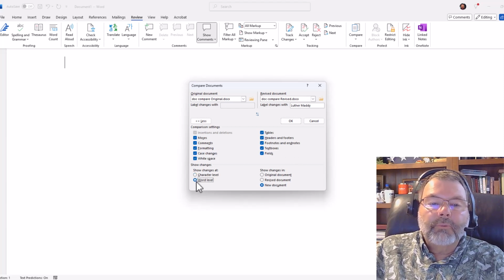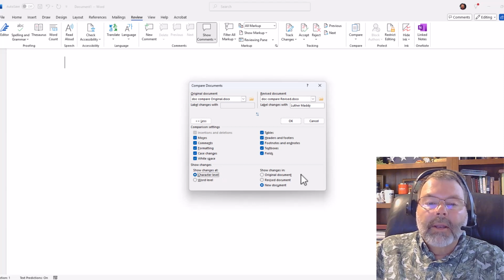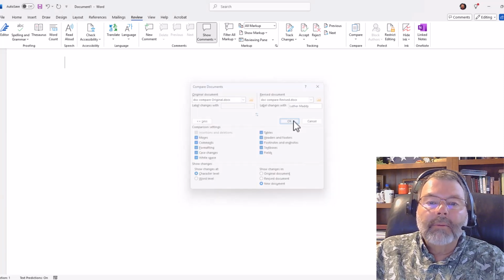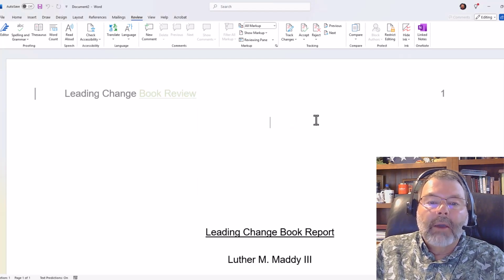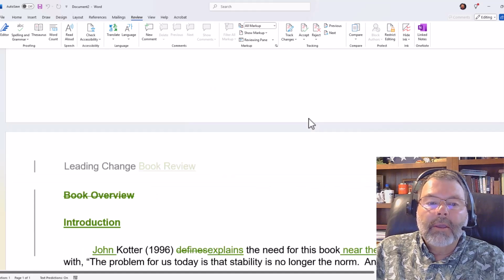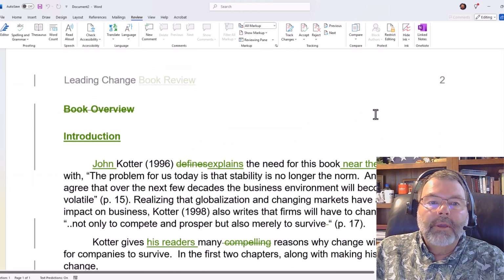By default it says word level. I want to see maybe if I've made a typo and I've fixed a typo, so I want to leave character on. Now I have the option of putting the changes back in the original or the revised, but I want to come up with a third document so I can actually see what's changed without turning those track changes on in the original or the revised document. Really, that's all there is to it. I go ahead and click OK. And now I have my third document here that shows me my changes.